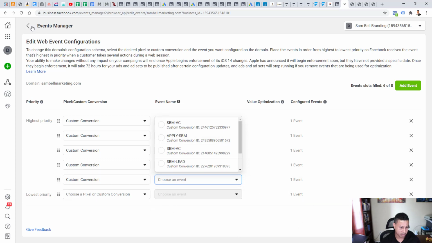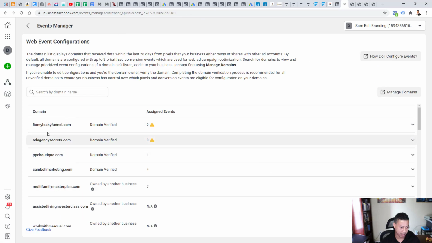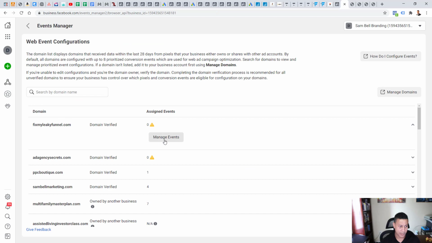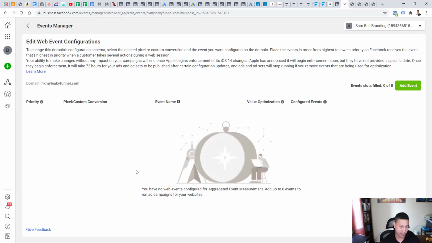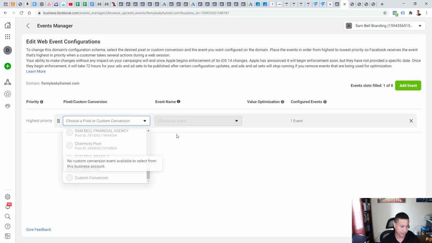It just so happens that because we just created those, it's going to take some time for them to actually load up for the Fix My Leaky Funnel event. But once they do, they will be right here, and I can just choose, and I'll see the drop down, and then you just hit submit, and that's it. You'll do it for all of the custom events that you created, and now you are synced up, ready to go, and can now properly track.